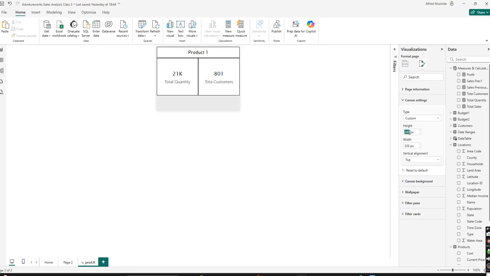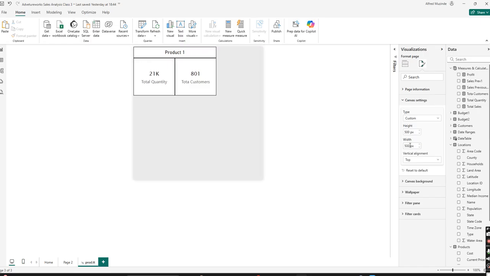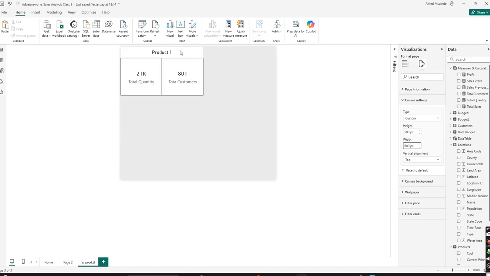Here the size is 240. Let's try the height, maybe 300. Let's change this one to 450. We have something like this. 500. Then width, let's put 350. Yeah, it's too small. We have something like this. 500. Let's put 600. Right, I think this one is good.